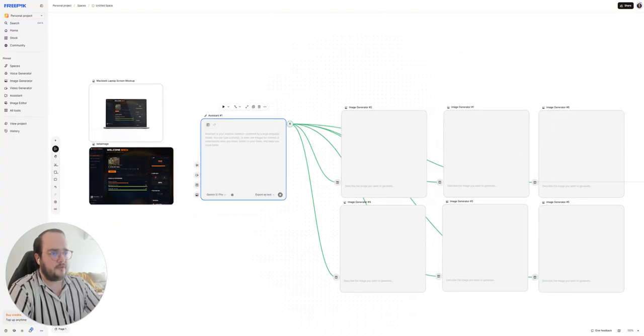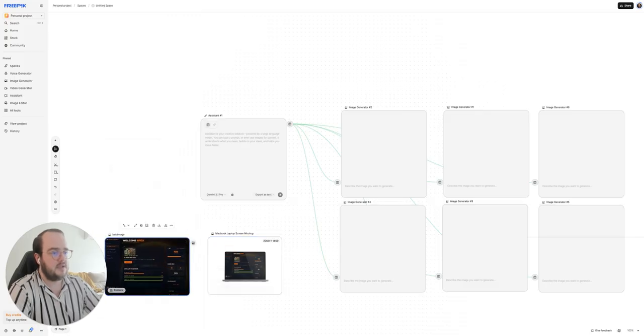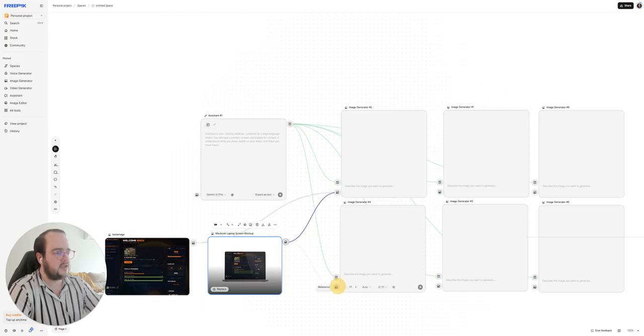Now we can add reference images to the assistant, but what I found to work best is actually to connect these images to reference images there. That has proven to work a little bit better. It doesn't mean that the other one doesn't work. It just means that this one, for myself, has worked a lot better.